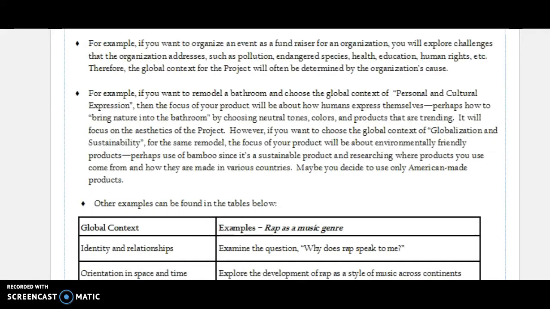My favorite example of choosing a global context and how this impacts your project is actually found on page 14 of your personal project handbook. It says, for example, if you want to remodel a bathroom, you could choose the global context of personal and cultural expression. And then the focus of your project is going to be something about that particular global context, perhaps how to bring nature into the bathroom. Maybe look at the tones and the colors and the decorations that are trending at the time. It's going to focus on aesthetics.